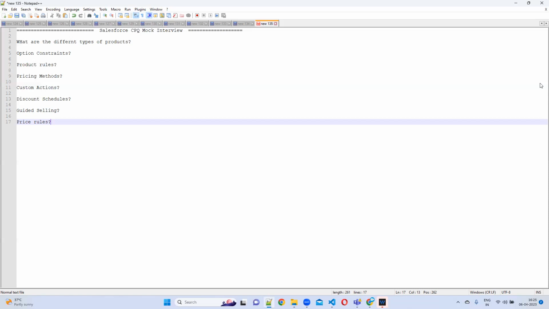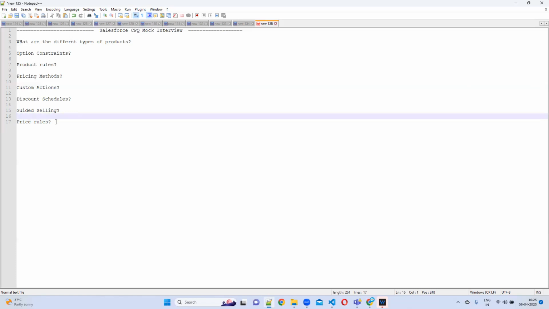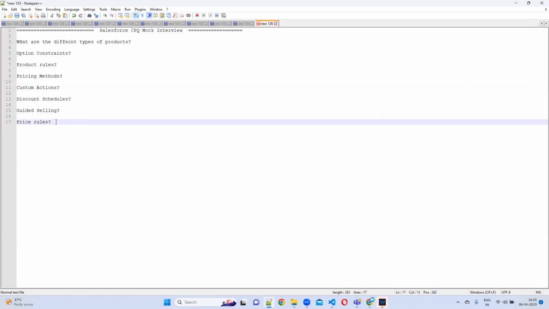The main purpose of a price rule is to inject pricing for the line items, or to update the quote line fields or quote fields. Okay, sir. Quote line item fields.